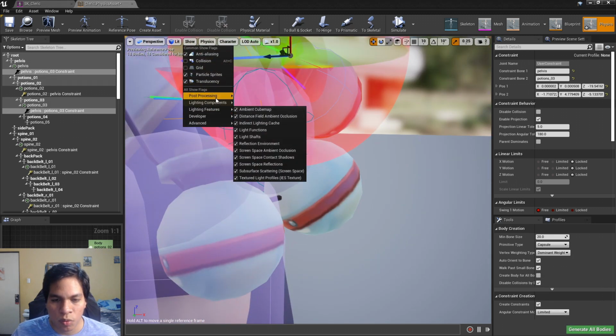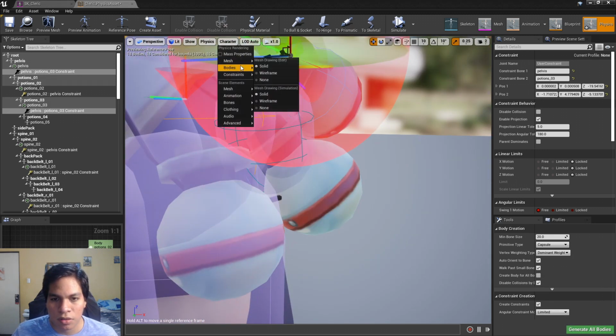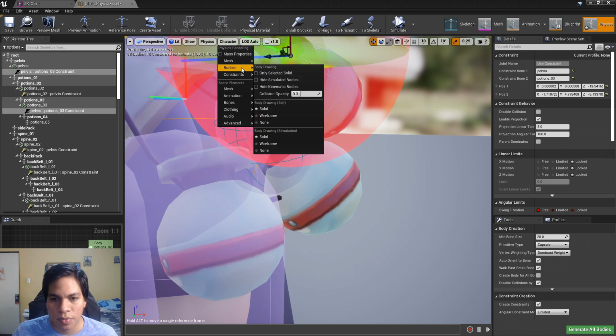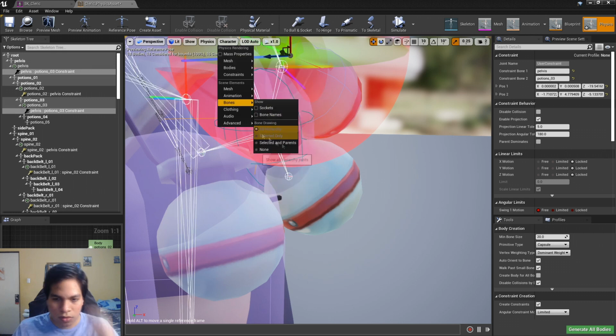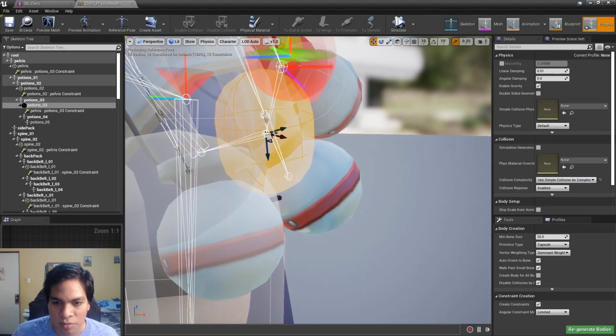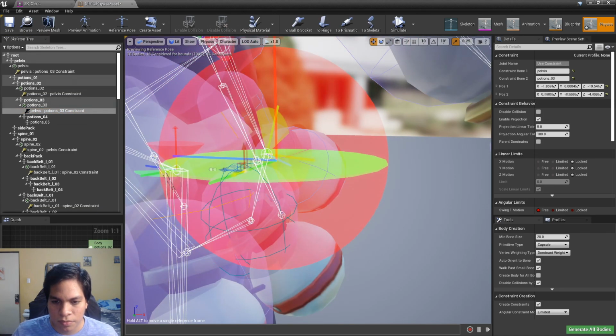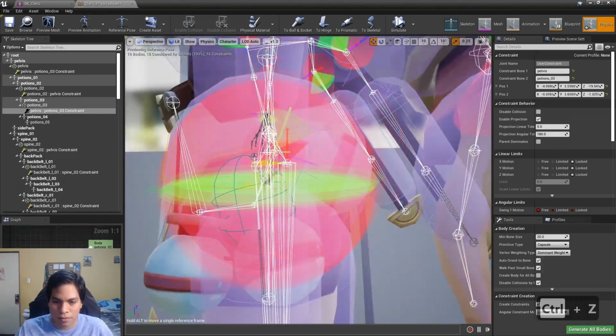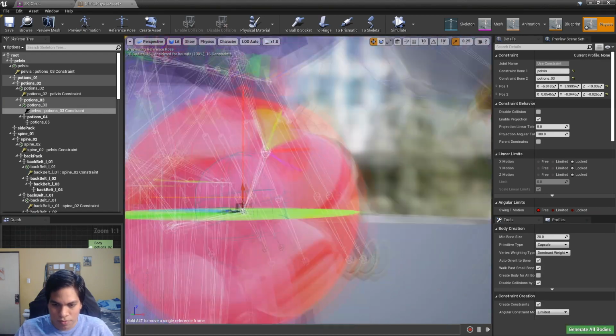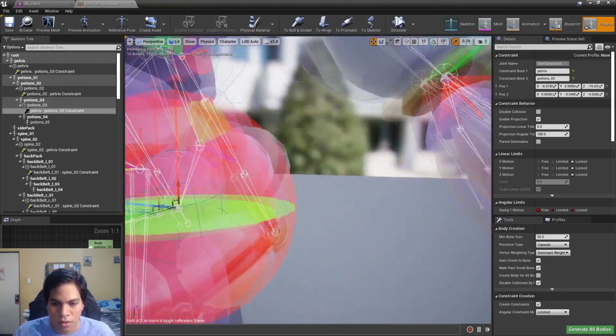Let's show the bones. Character, bodies, mesh. Yeah, that way it becomes really easy to tweak this stuff. There it is.